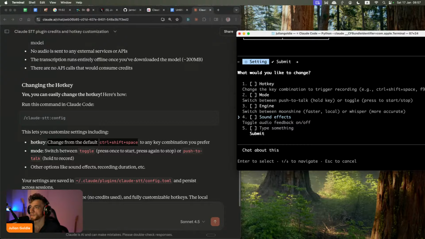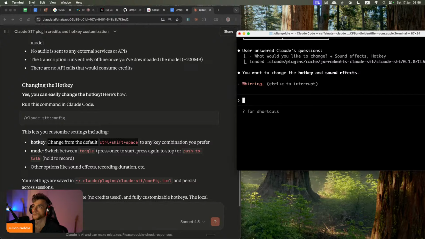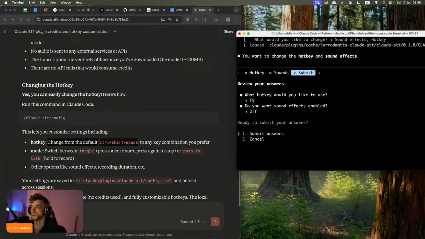So I also want to switch off the sound effects because that's super annoying too. So we'll switch off the sound effects hopefully, and then let's change the hotkey here. And change that to option. So I'm going to change that to, yeah, we'll change the hotkey to F9, and then for the sound effects, we'll turn them off. Submit the answers.